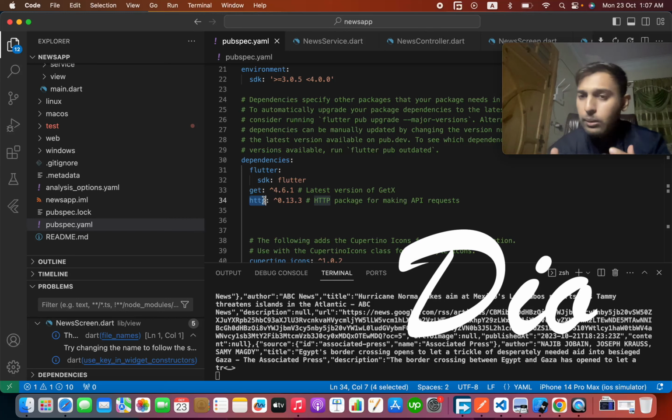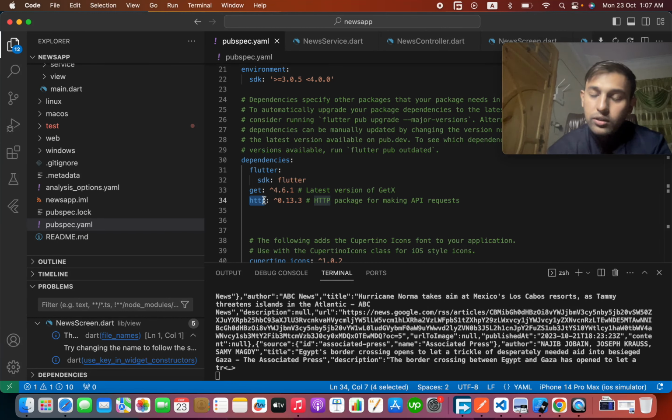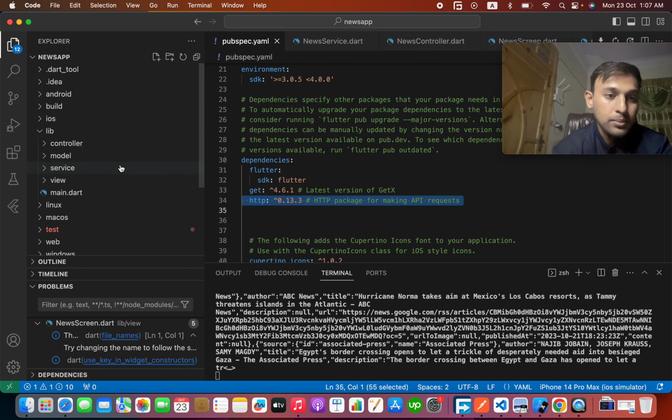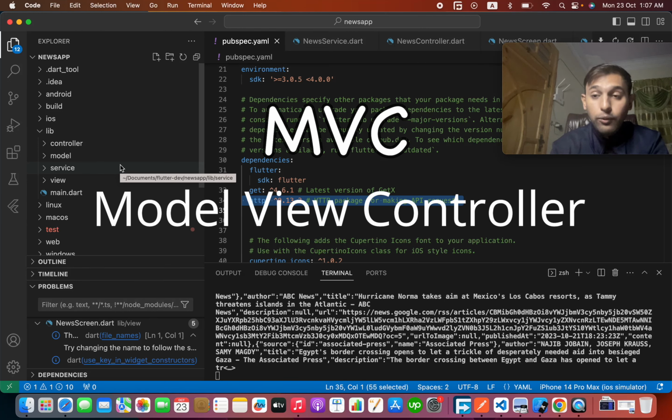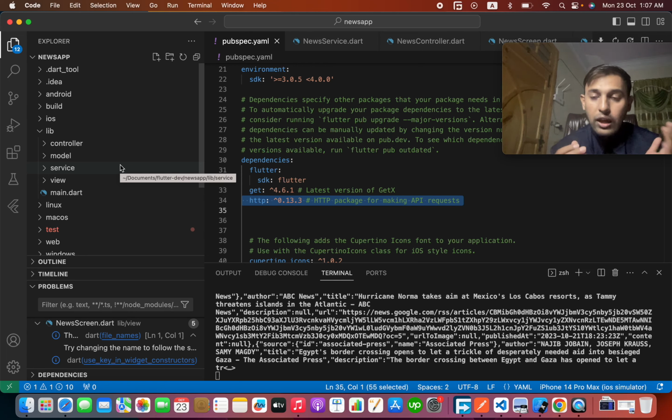There is another library, dio, which I highly recommend you use. Okay. As I am using GetX state management, my design pattern will be model view controller, MVC. If you don't know about MVC, just search for it on Google or check my website.